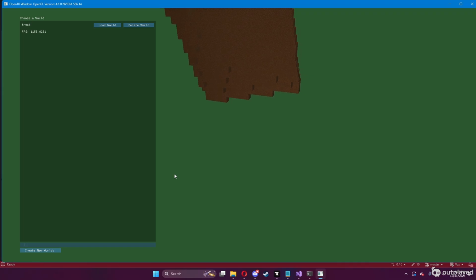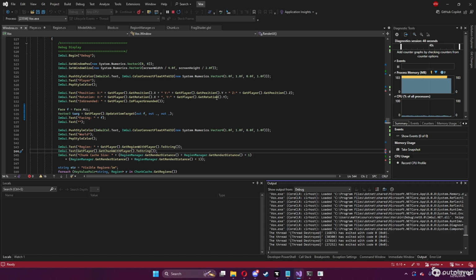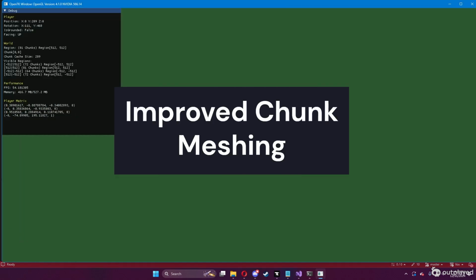Devlog number 5. What we have right here is improvements to chunk meshing, as well as improvements to object storage. And then we have some graphical additions as well.